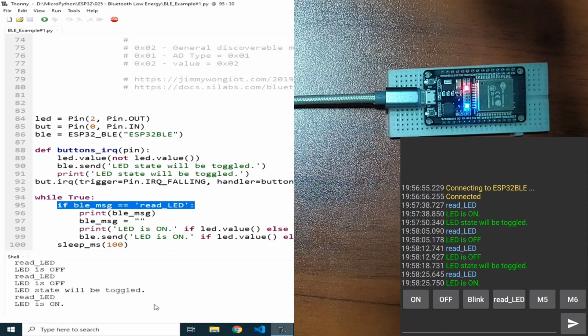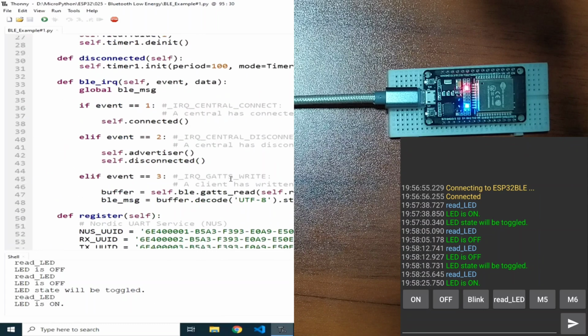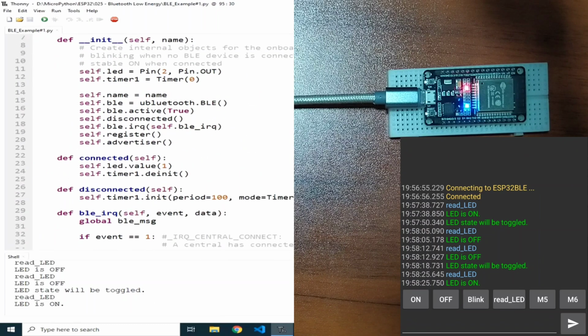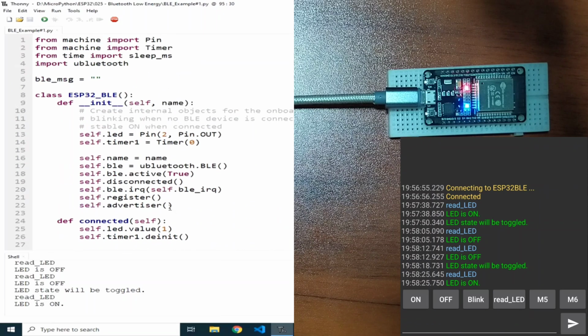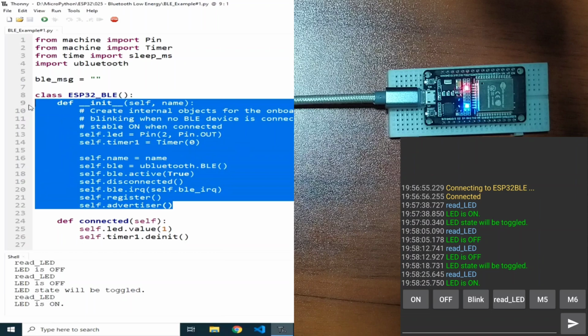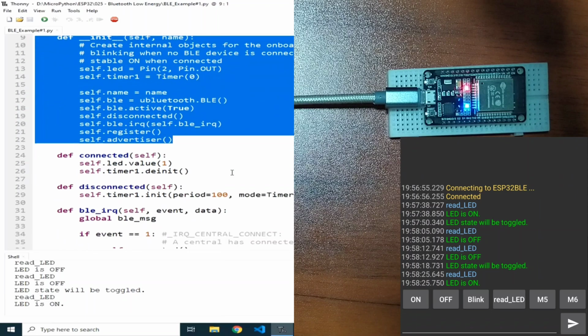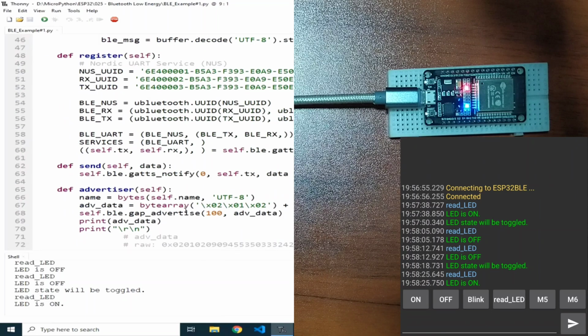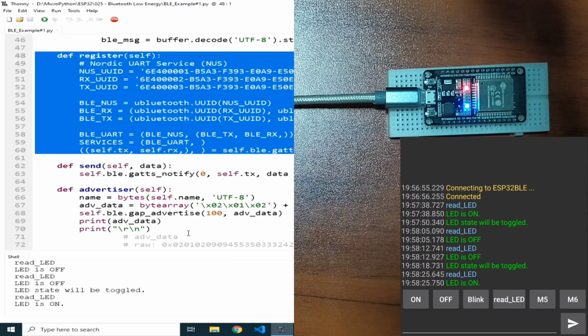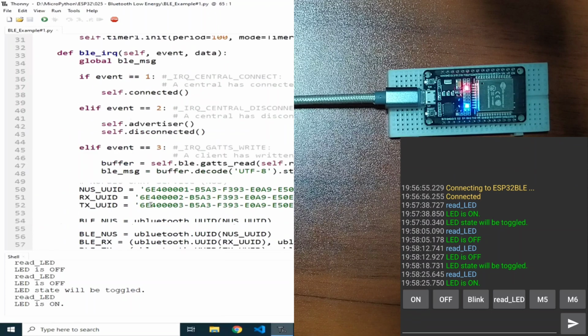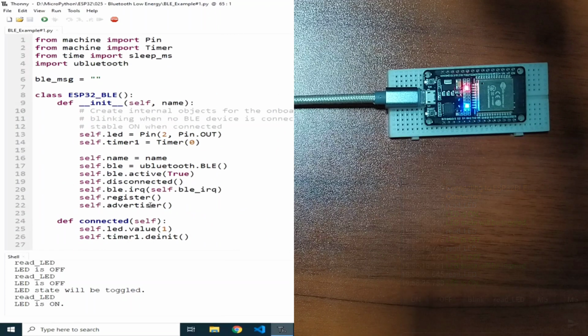So I think that should be enough. You may follow this one. You may check the class with the init. It initializes the BLE. It will call this function, register and advertise. So that's pretty much of it.